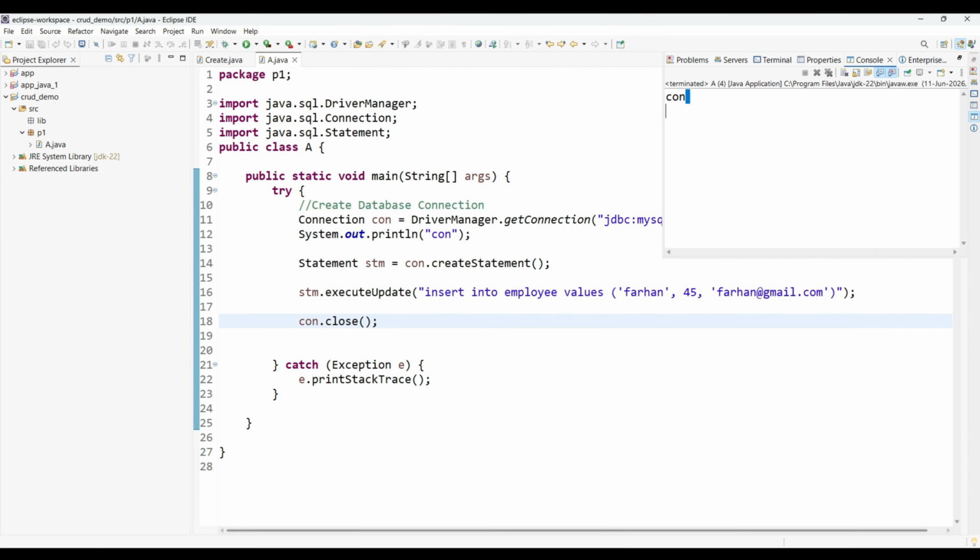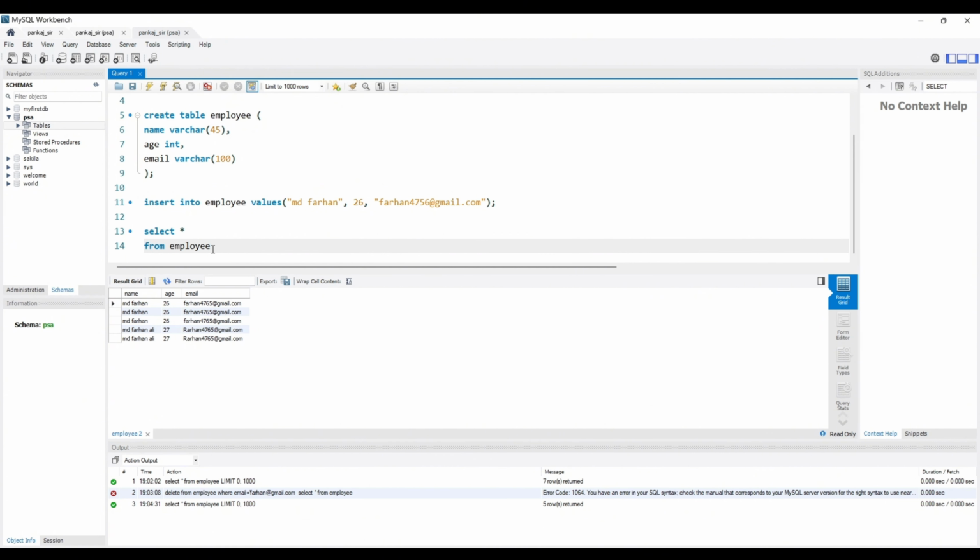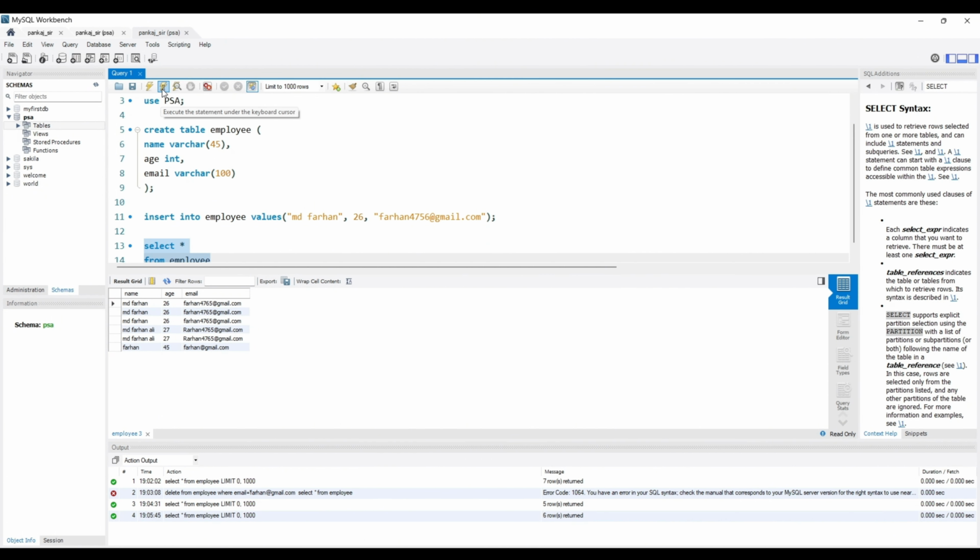let's open MySQL Workbench and execute select star from employee. Here you can see the new record has been inserted into the table. Congratulations, you have successfully performed your first JDBC create operation.